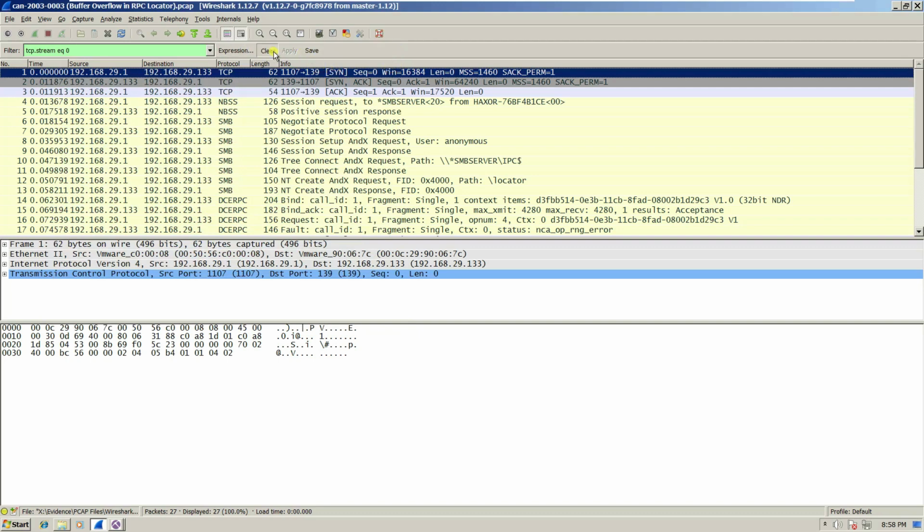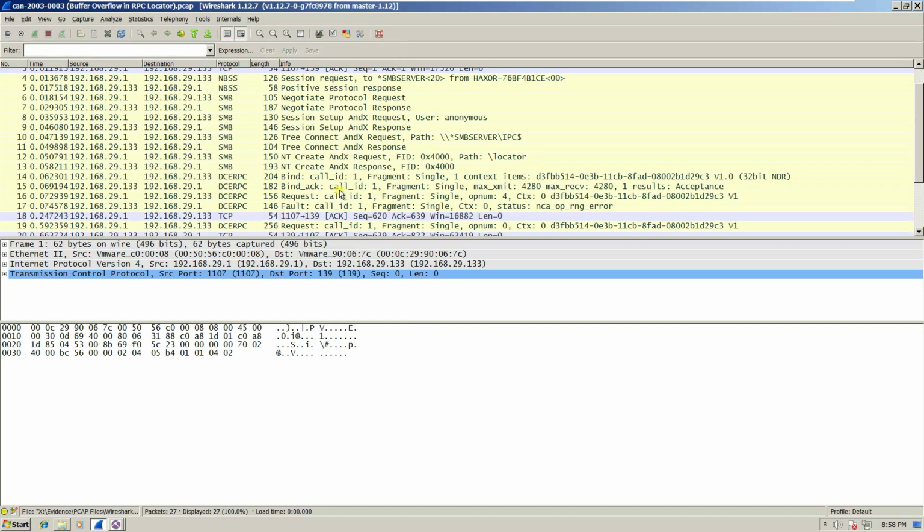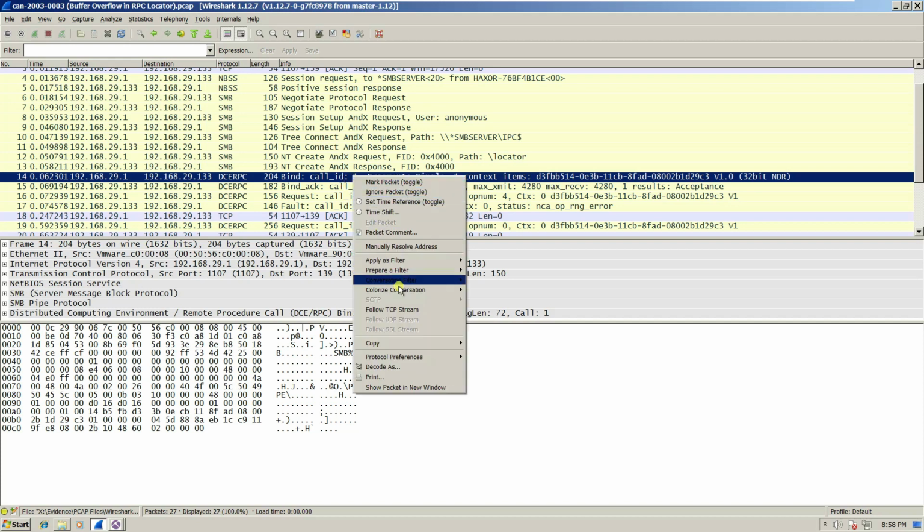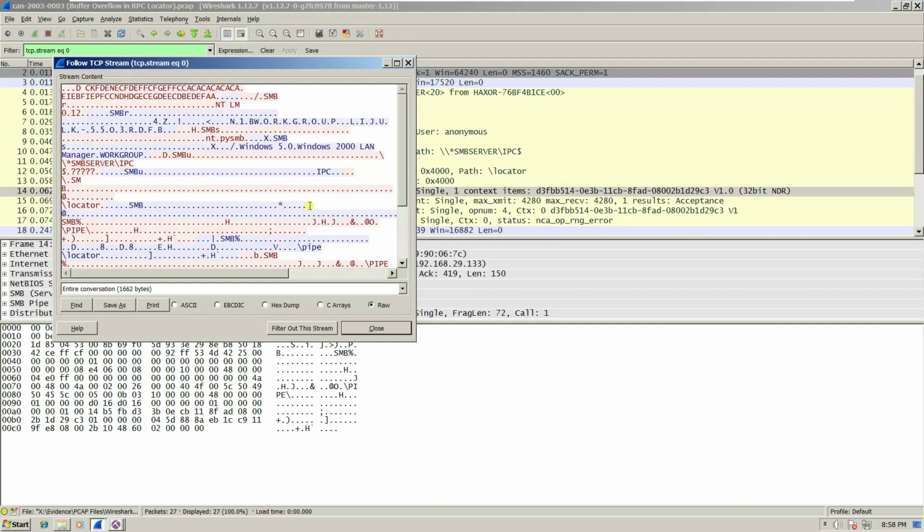You can clear this one, and then you can look at, for example, line number 14, where you have this RPC Bind Call. This is something that might catch our attention. So try to right click on this one, and then go to Follow TCP Stream.